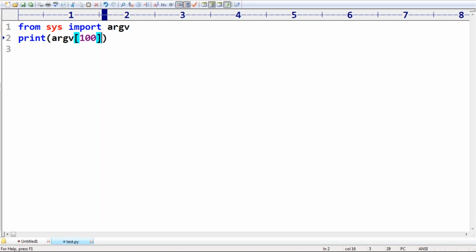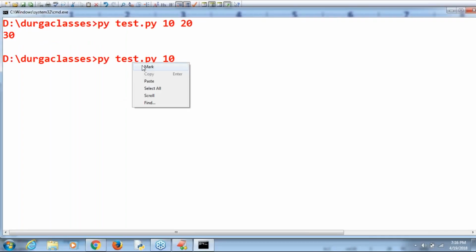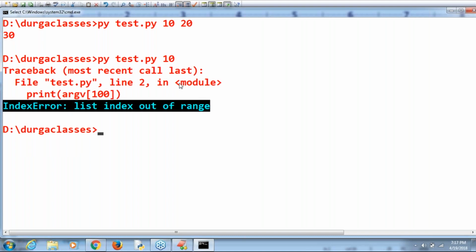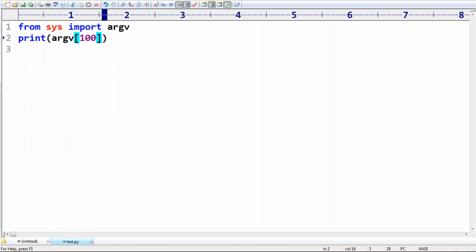Yes. What will happen? Error. Obviously, error. No question of default value 0 and so on. Immediately error. Your list size is only 2 things. The first one is 0 index, the second one is 1 index. Where is the 100th index? Immediately we are going to get IndexError, list index out of range. By default we are going to get that. Clear? Are you getting it right?